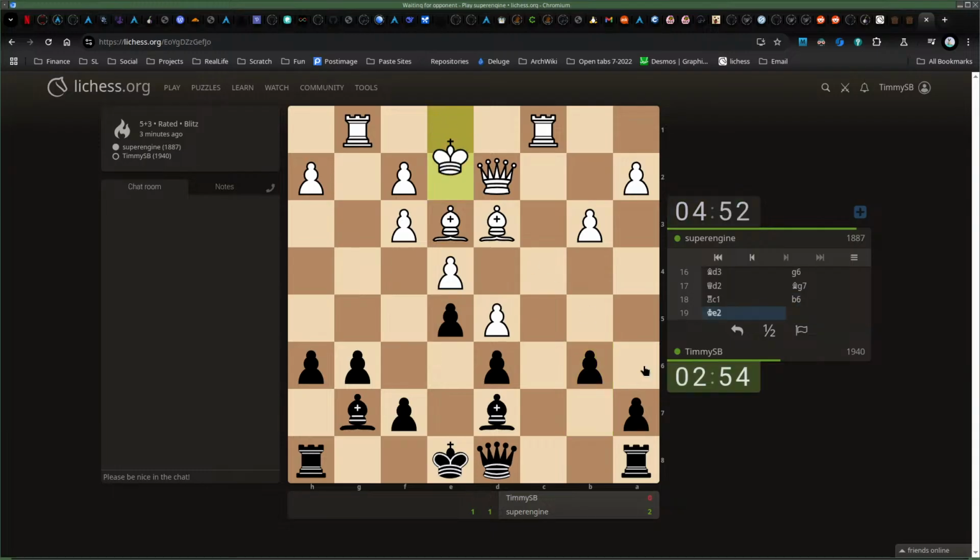I give this square to the bad bishop. But he doesn't take it. Now I can do this, because at least this pawn is not going to be taken anymore.